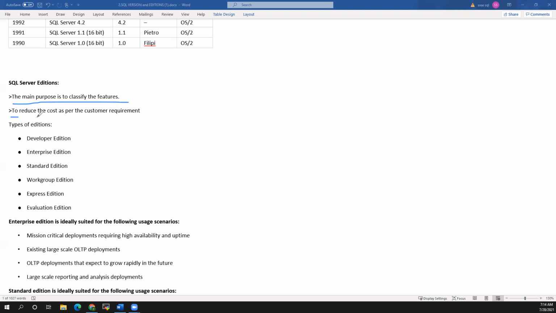Because the idea is to reduce the cost as per the customer requirement. If you're going for an edition which has all the features, the cost would be very high. So if you require only particular features which are not in a higher version, which are already in a lower edition, then the cost would be less compared with the higher edition.